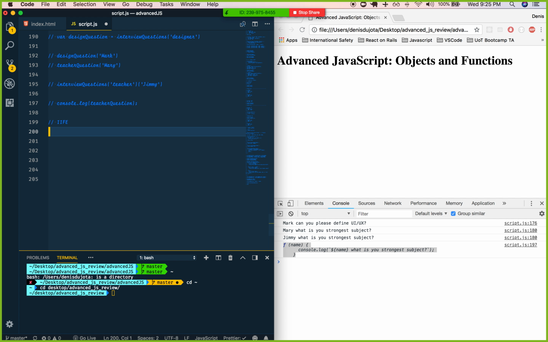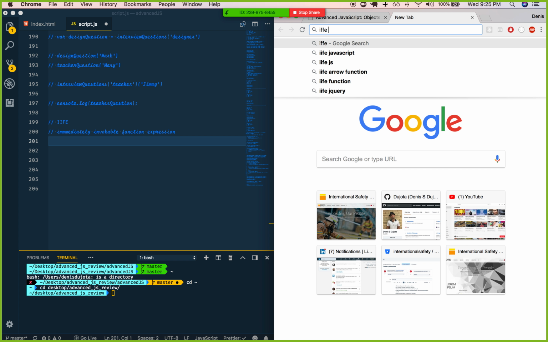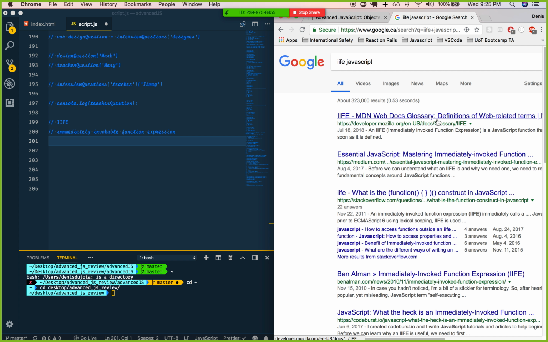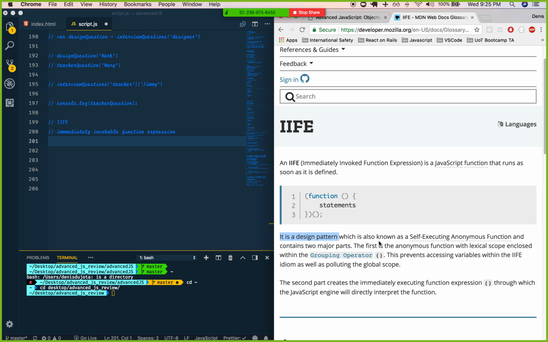Okay, cool. So what is an IIFE? It's an immediately invocable function expression. Let's take a quick look here. It's basically a function that runs as soon as it's defined. It's a design pattern known as a self-executing anonymous function, which is just a fancy way of saying as soon as it gets to this code, it will run it immediately.